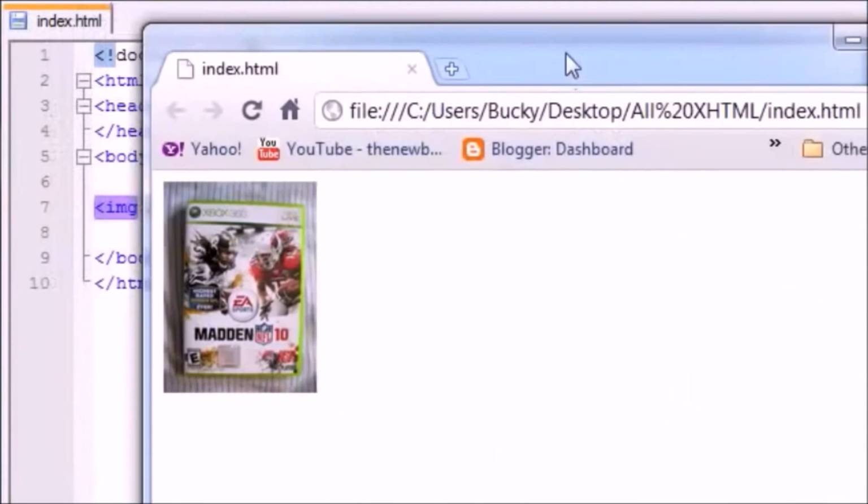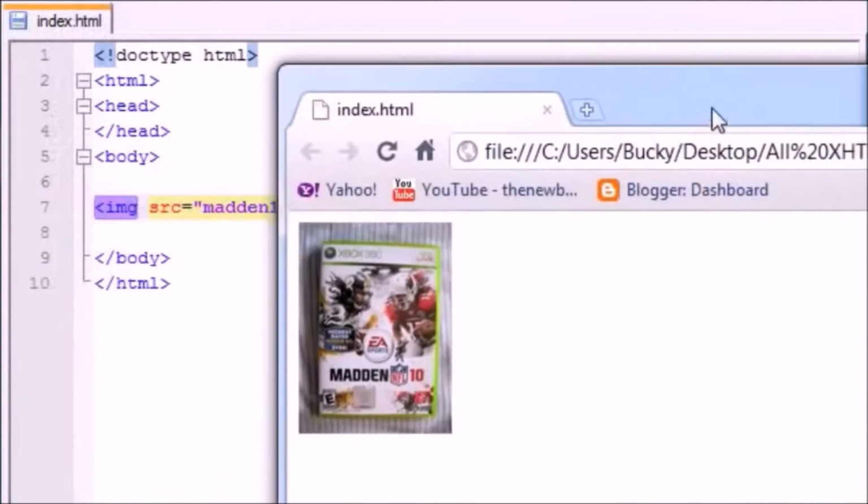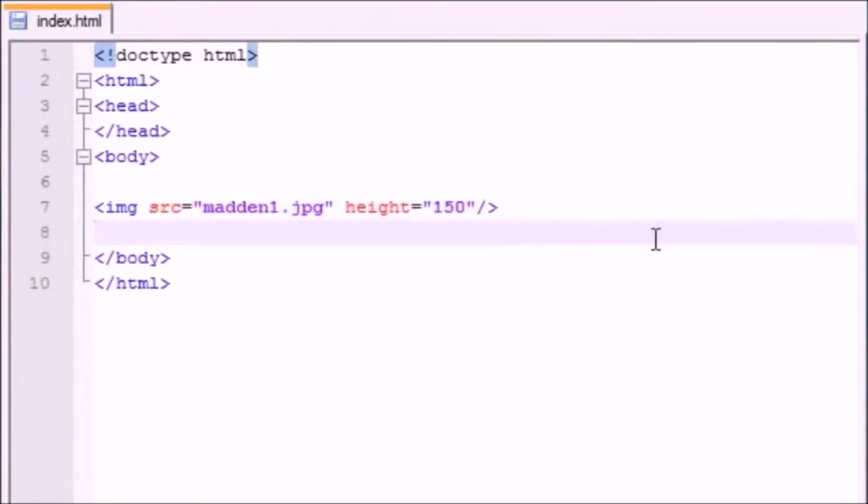So if you were making a site like eBay or something, that might come in handy. Before I just let you guys go, I want to talk to you guys about a couple things. This is going to be useful information later on.